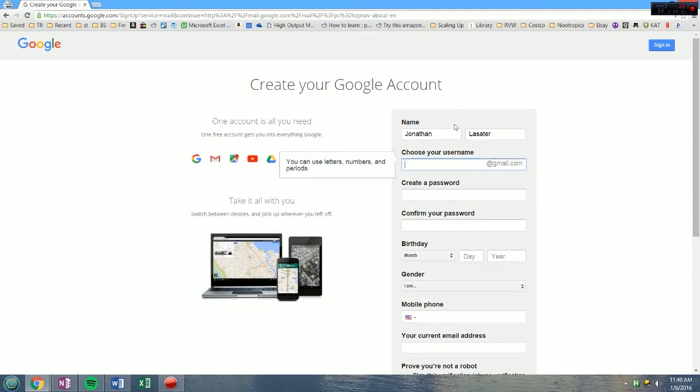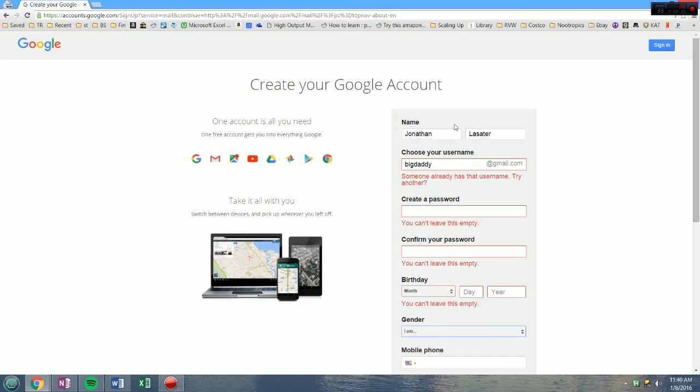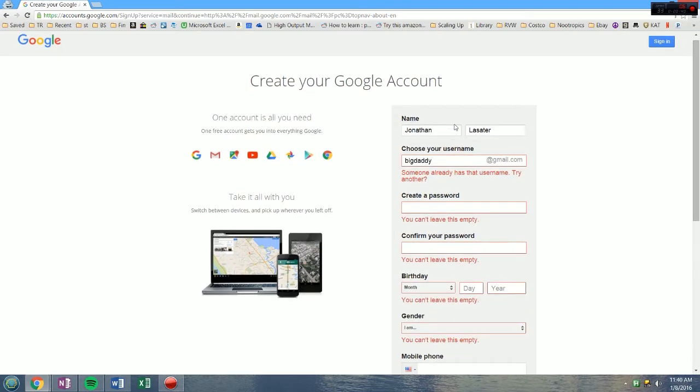Press Tab again. I can choose my username, and see what happens there. Press Tab again, and I can go through each field, moving forward without moving my hand back to the mouse.